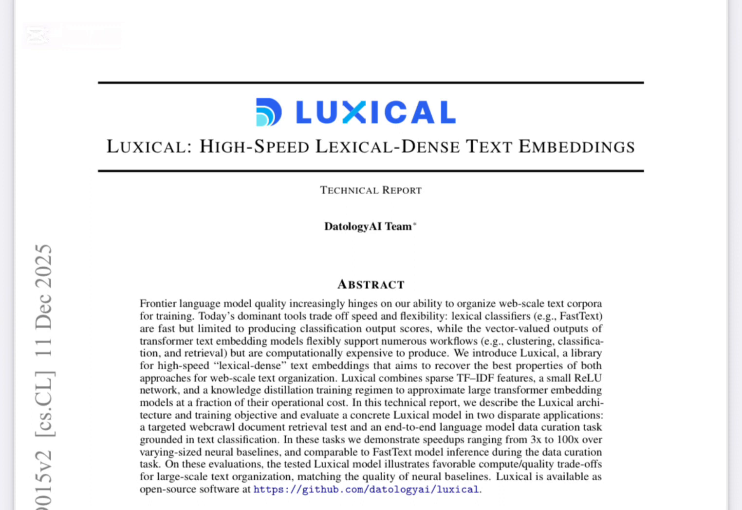So, how do they actually stack up? Let me walk through the key dimensions. Throughput. Luxical reports about 6,800 documents per second on an M4 Max CPU. FastText with the DCLM scorer gets around 5,600. FastEmbed doesn't publish exact numbers, but they claim 2 times to 3 times over sentence transformers, which puts them roughly in the hundreds to low thousands range, depending on the model.